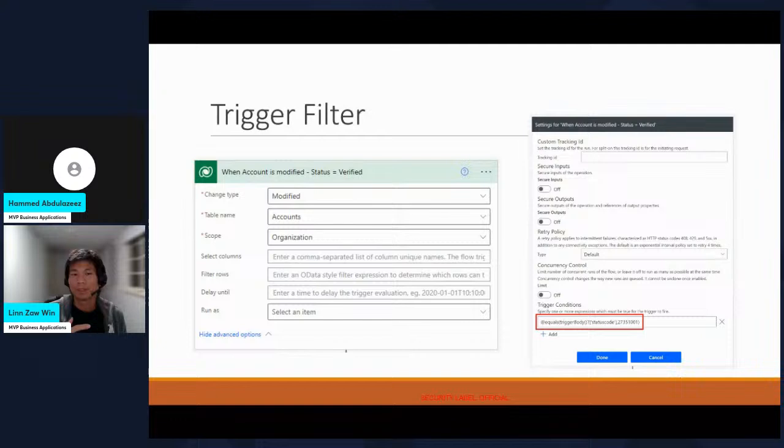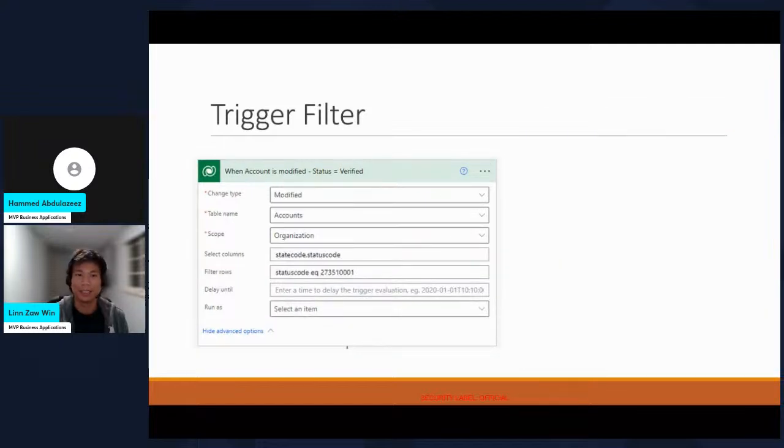But for Dataverse cloud flows, it's even better. Instead of having this trigger condition, you can have it at the select columns and the filter rows. What that means is this particular trigger will only be triggered when the state code or status code column is changed. And the filter rules parameter specifies that it will only be triggered when the status code is verified.